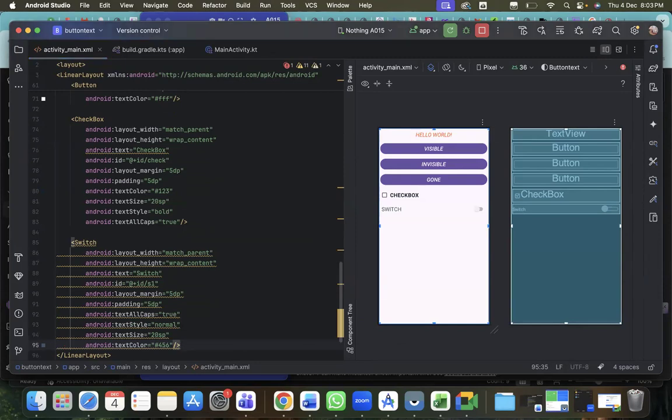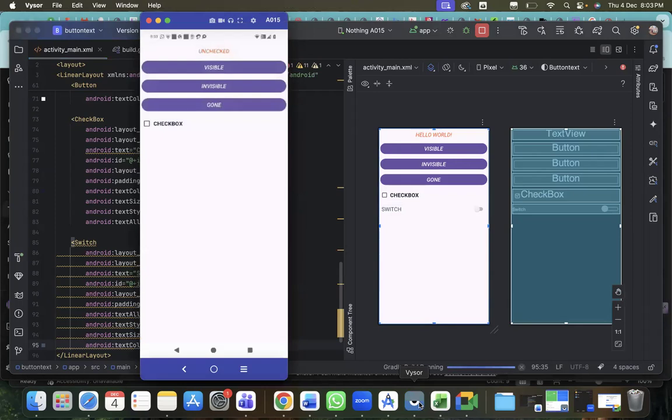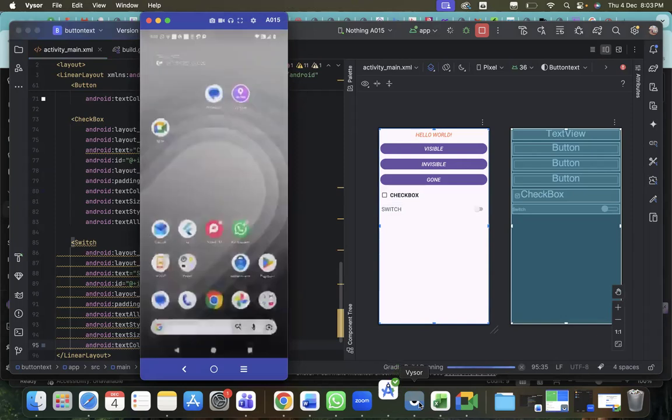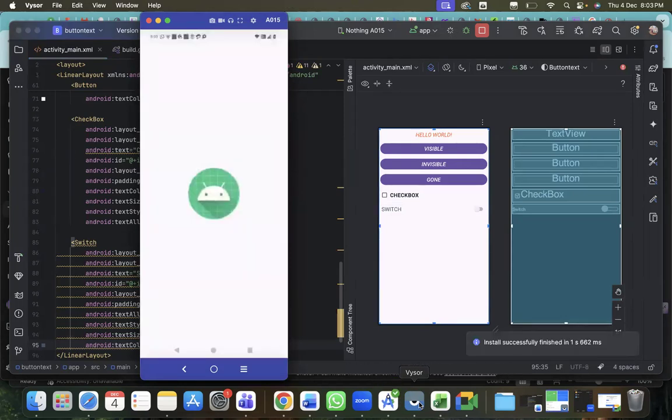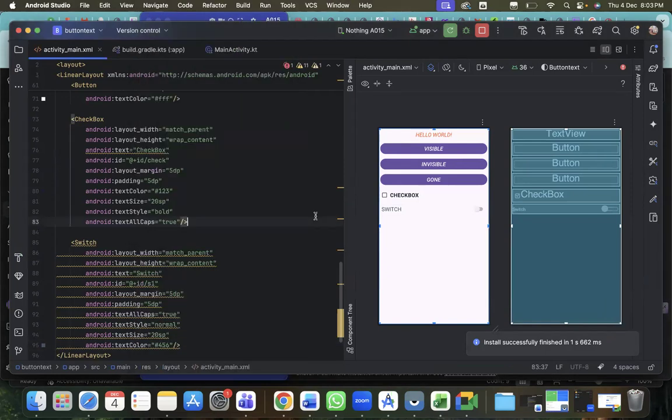This will also work the same as a checkbox, without writing any code in Kotlin. We will see. Like this, for this also we'll apply the listener.